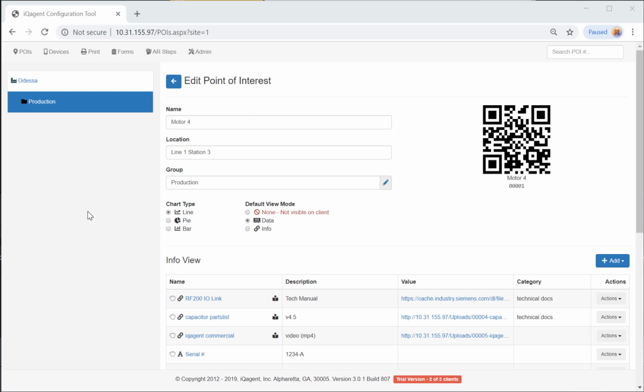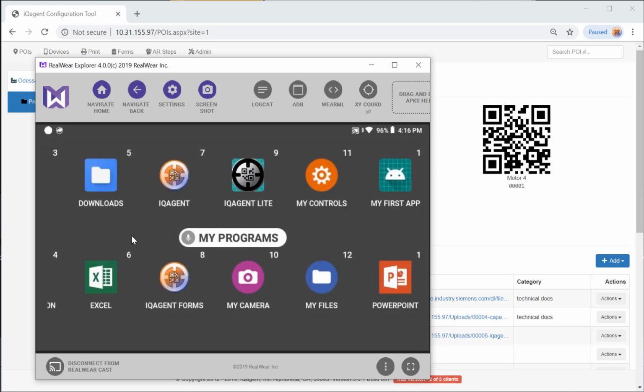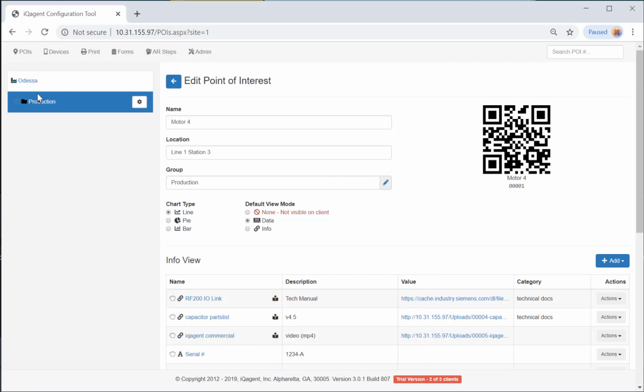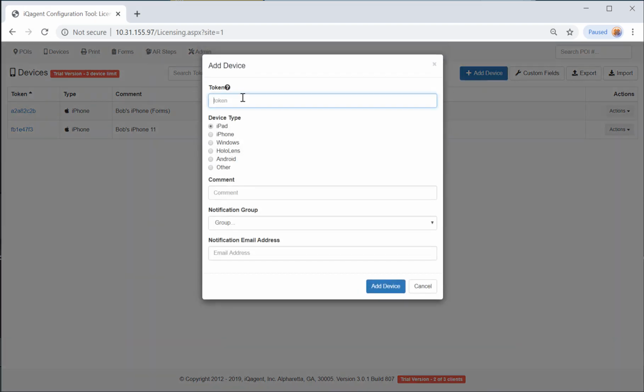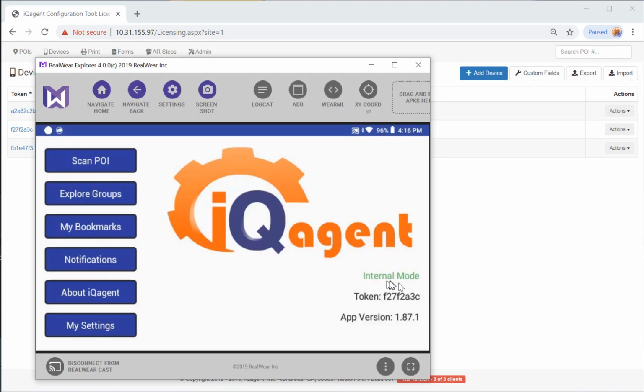So now let's take a look at how we would connect the RealWear HMT-1 unit. So here's my RealWear Explorer. We're going to go through the same steps that we did with the iPhone. My Programs, iQagent. So you can see we're in internal mode and there's our token, so I need to register this token. So I'll go to Devices, I'll add another device and just type that token in. And I'll choose Android and add device.